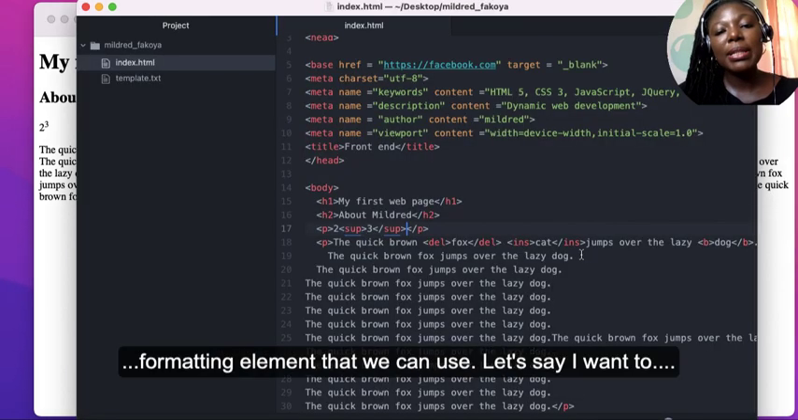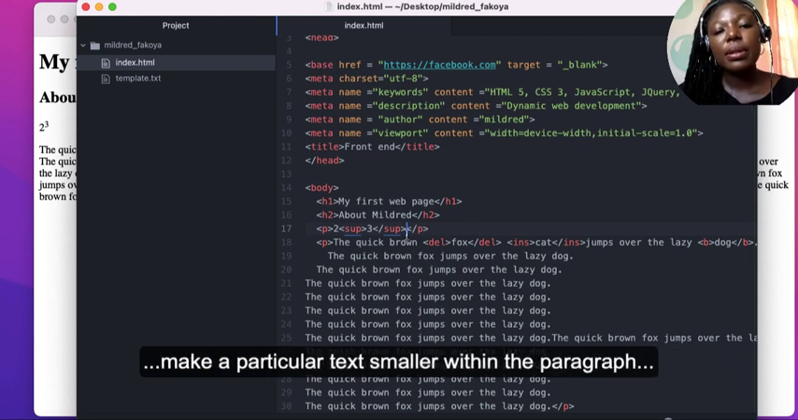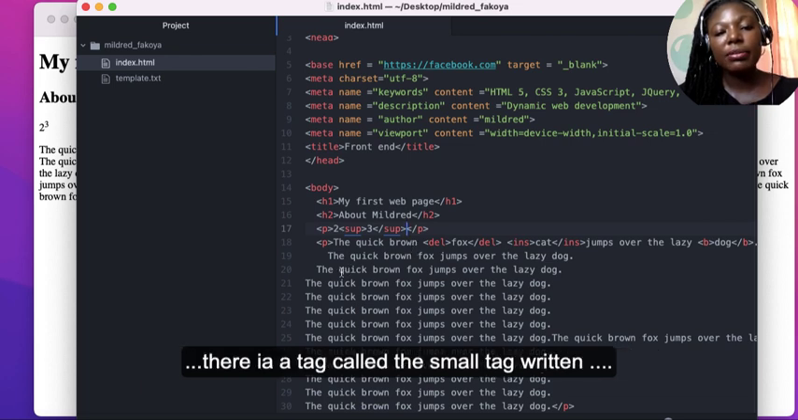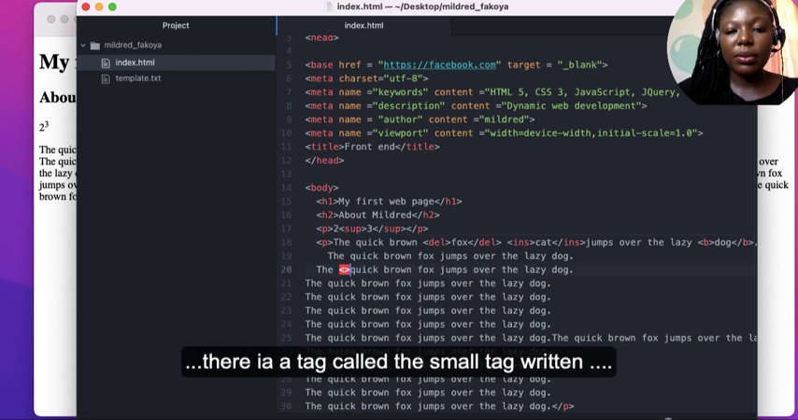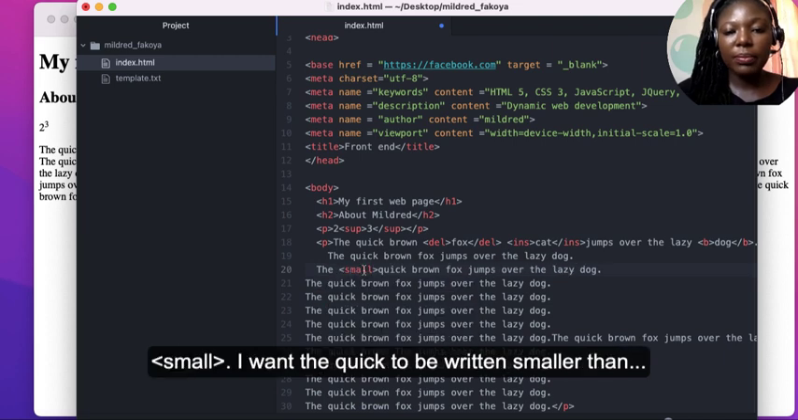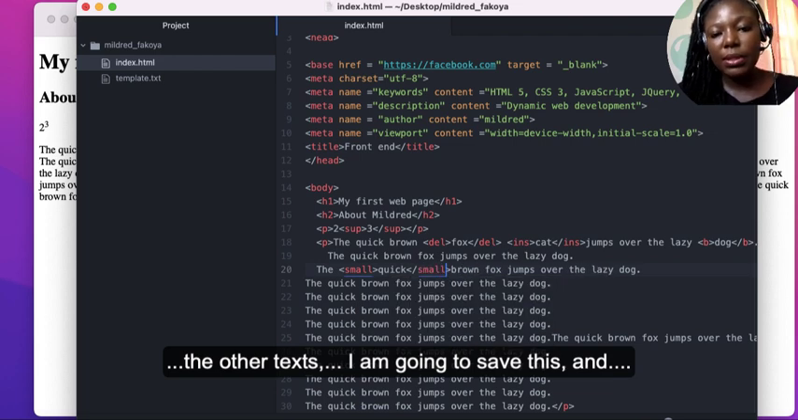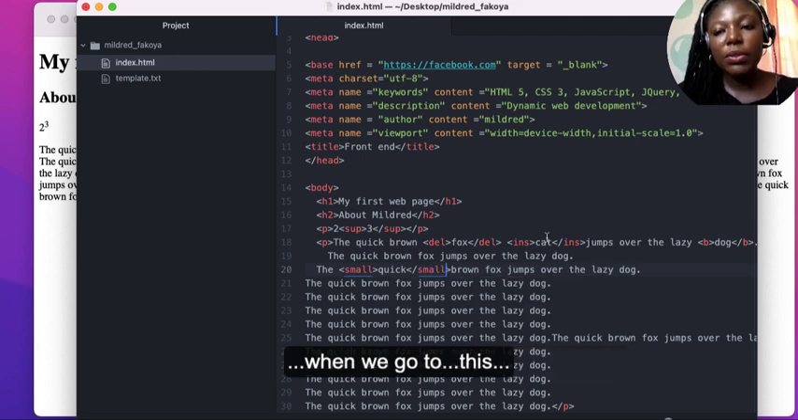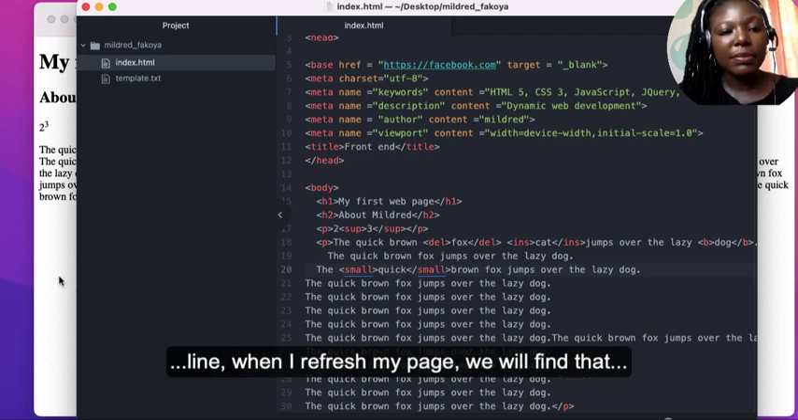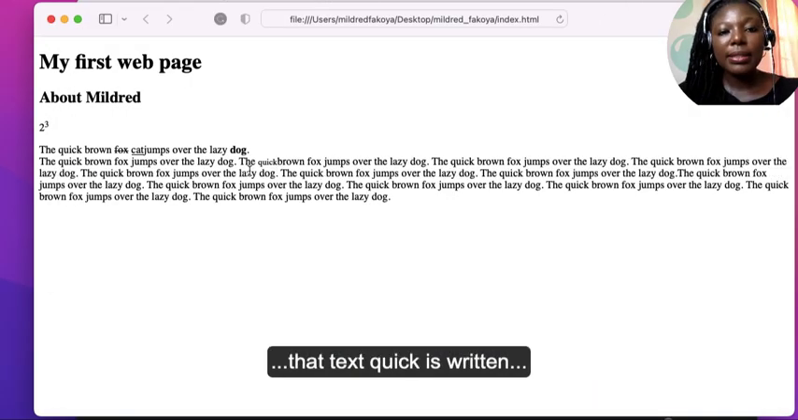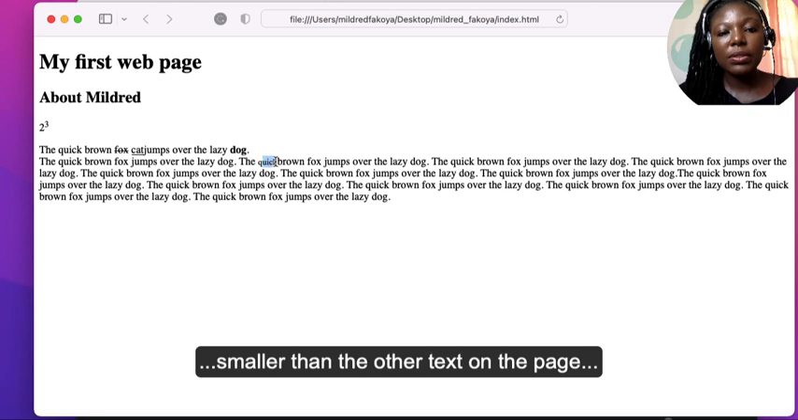There is another formatting element that we can use. Let's say I want to make a particular text smaller within the paragraph. There is a tag called the small tag, written SMALL. I want the word quick to be written smaller than the other text. I'm going to save this, and when I refresh my page, we'll find that the text quick is written smaller than the other text on the page.